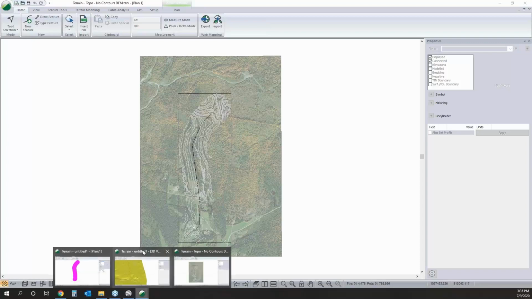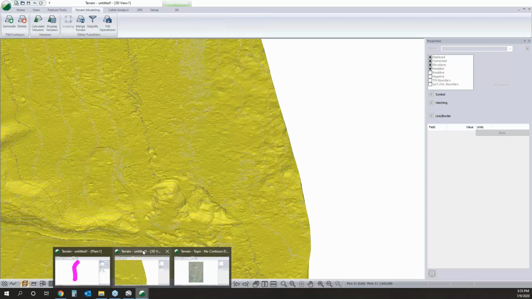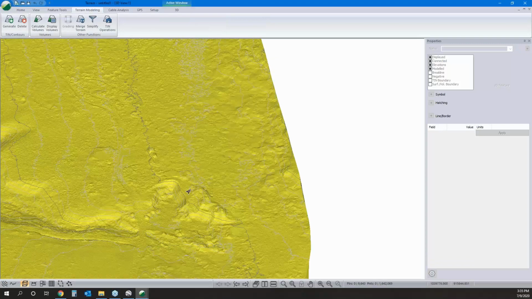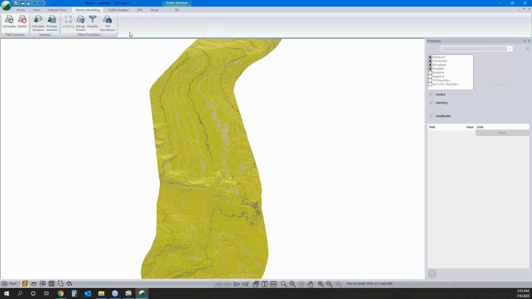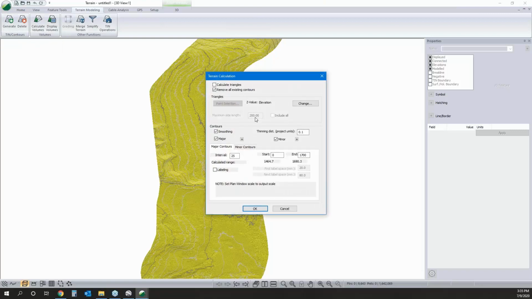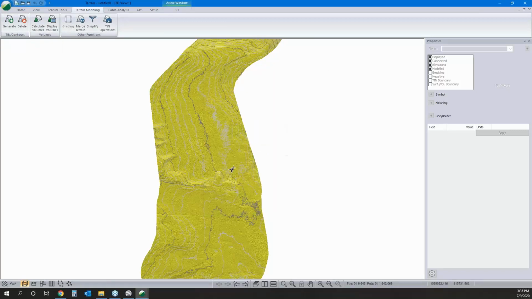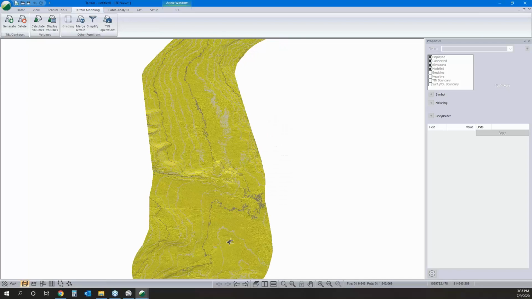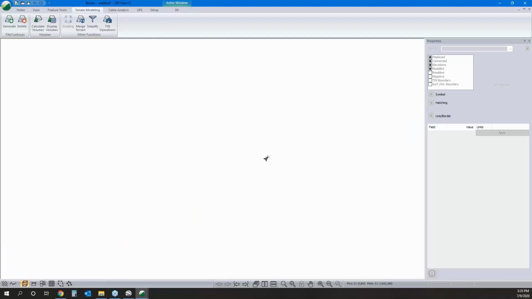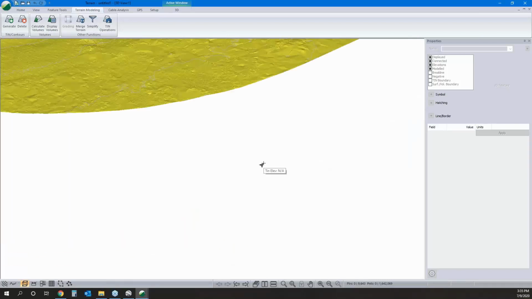Just a sec. Oh, right on. There's our LiDAR data with the maximum side length increased. So there we're filling in the holes, we're allowing the interpolation in the gaps between those points. You can see that there.